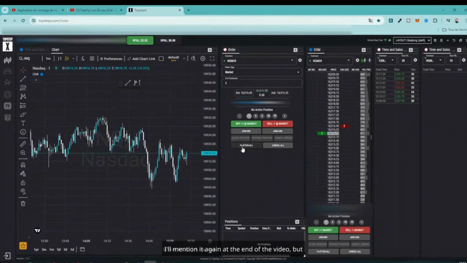I'll mention it again at the end of the video, but remember to close out all your orders at the end of your trading session. It's very important. Click on these two buttons, that way you can be sure you won't get caught out.